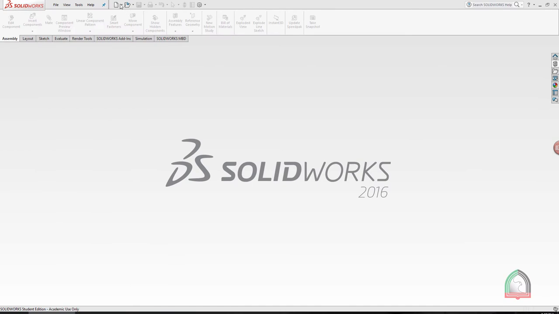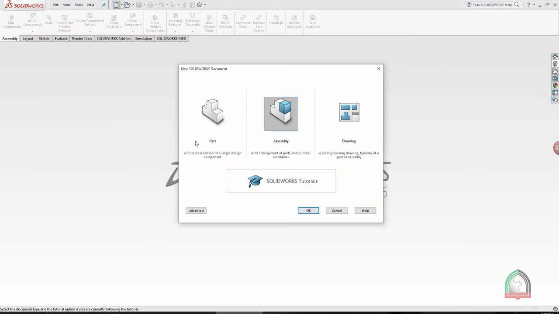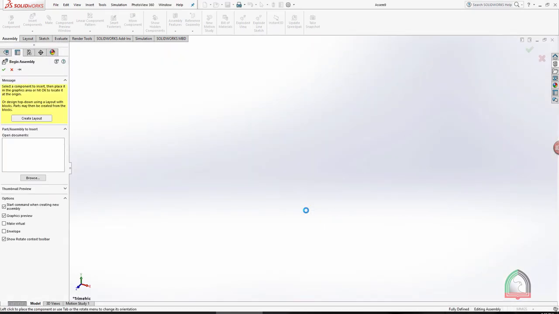Here we go. Click on New. As usual, we have three options. So far we have dealt with the part for 2D and 3D. Now we are in the new platform, assembly. Click OK. Now we are in the assembly of SOLIDWORKS.